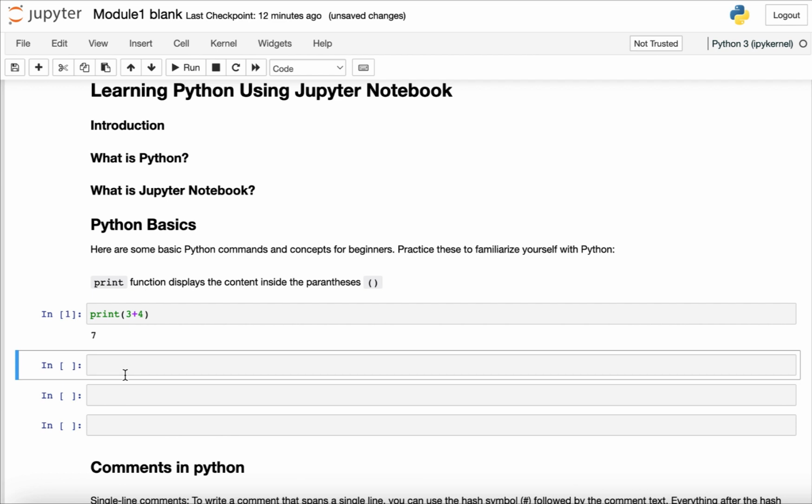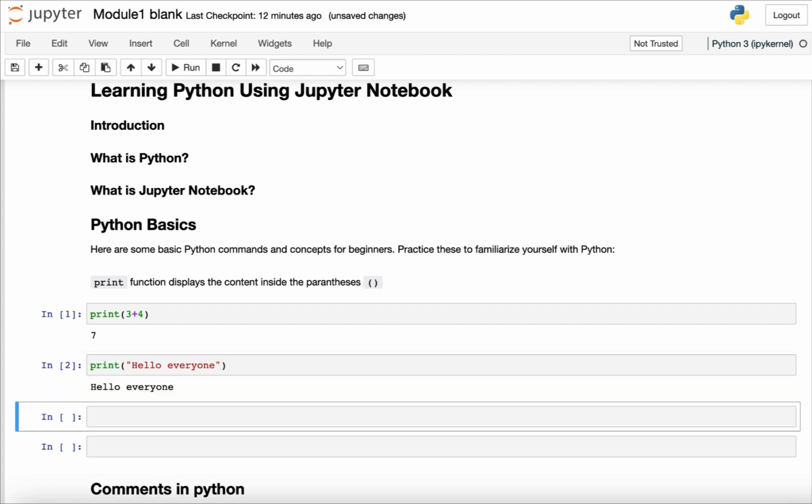And you can also print some messages in a string, where a string means just a text, like hello everyone, and if you press shift and enter, it will just execute the command and move to the next cell.